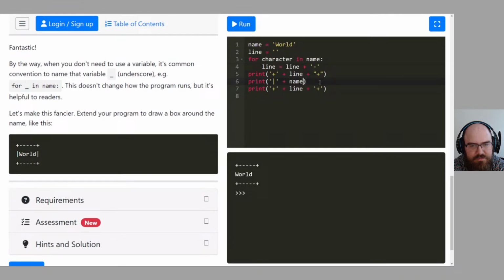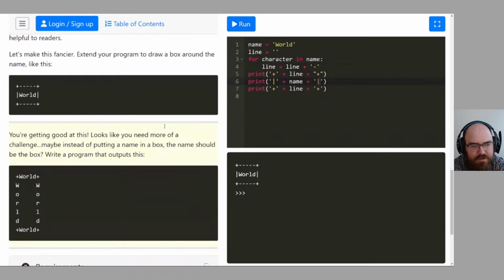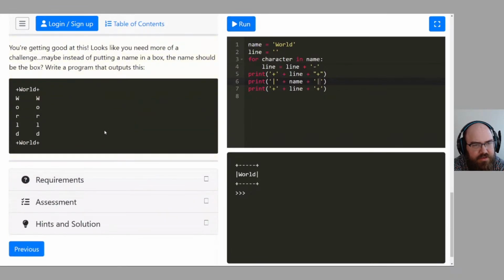Yeah, this was the exact answer I did last time. I don't know why I was trying to see if I could give a different approach. There we go. You're getting good at this. Looks like you need more of a challenge. Maybe instead of putting a name in a box, the name should be the box. Write a program that outputs this.